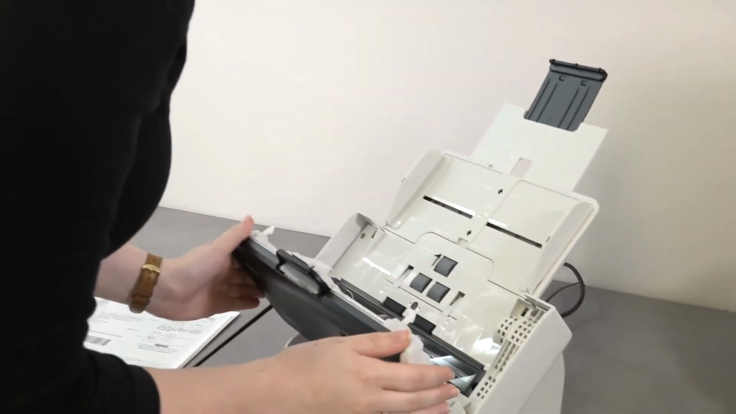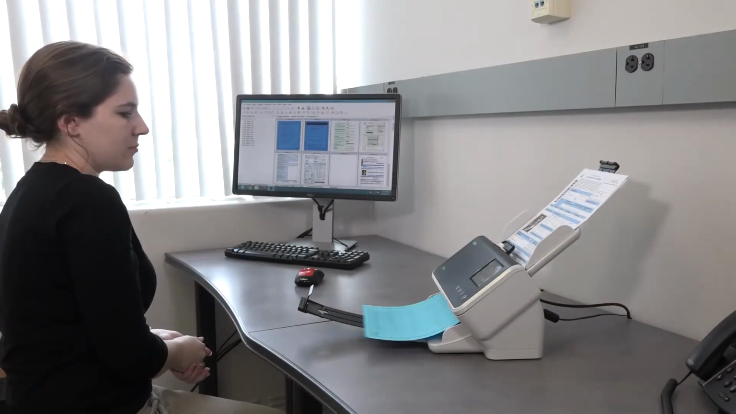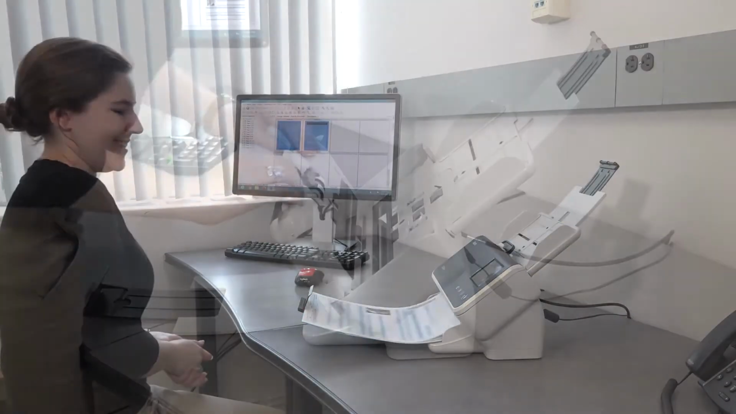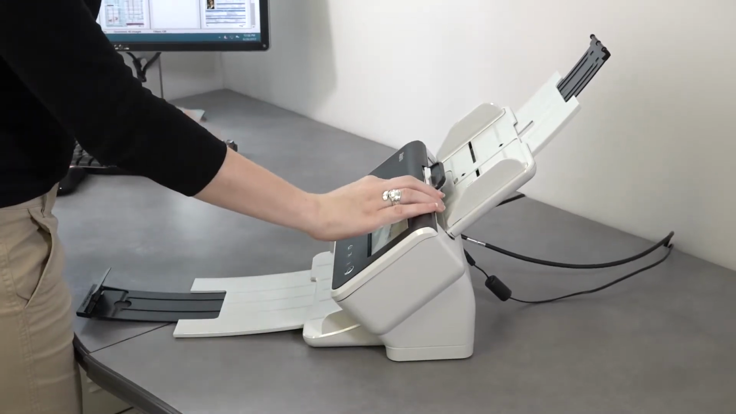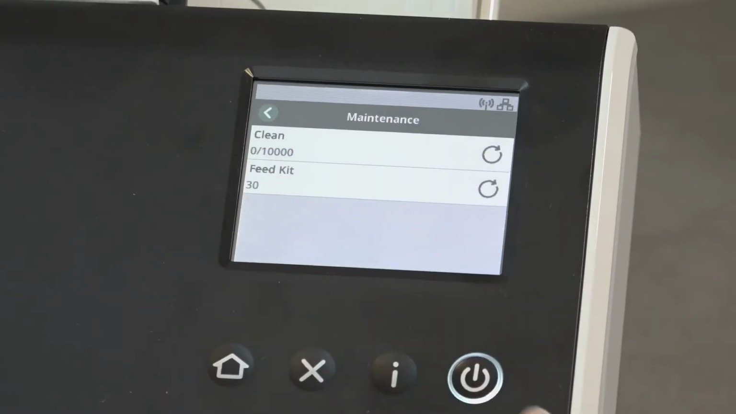It's recommended that you replace all the rollers at the same time as a set. This will ensure the most consistent, reliable feeding performance. After completing the feed rollers and separation rollers replacement, you must reset the feed kit counter under the maintenance button.